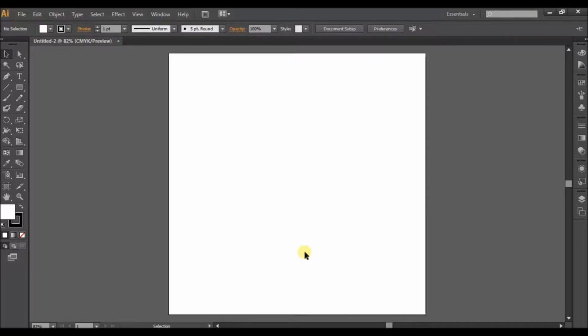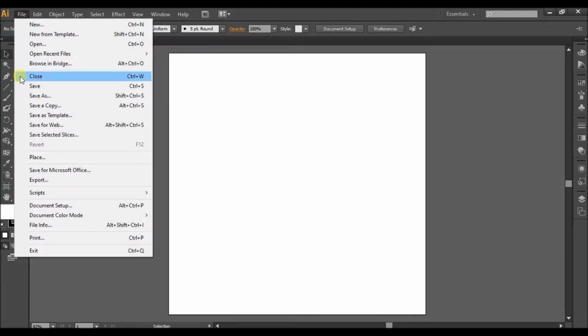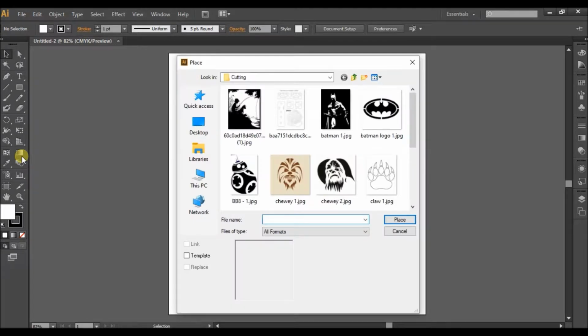Show you guys on Adobe Illustrator how to take an image and set it up for cutting on a laser engraver. So first thing we're going to do, we're going to go into our file section and find an image. So we'll go up here to File, come down to Place, and we want to find an image that most of the times you can use that would look like a good cutout.